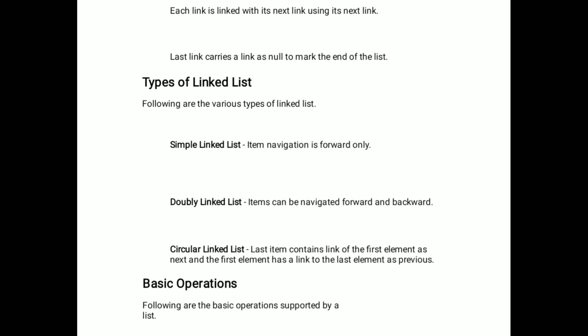When coming to the circular linked list, the last item contains the link to the first element as next, and the first element has a link to the last element as previous. Circular means the first node is connected to the second, the second to the third, the third to the fourth, and again the fourth node is connected to the first. Each and every node is circularly connected with the other nodes, so we can traverse in a circular motion.